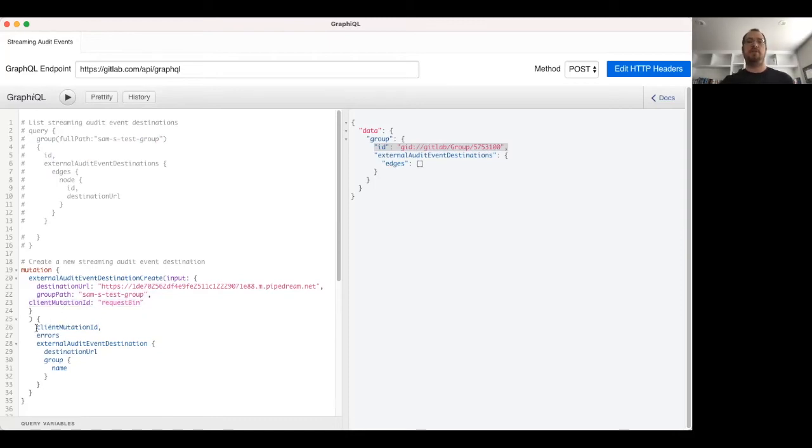After we specify those parameters, we can add this additional set of information for our returns. So we'll take a look at if any errors get created, what happened and why those errors happened, as well as the information that the query created for that new external audit event destination. So let's go ahead and run this and see what happens.